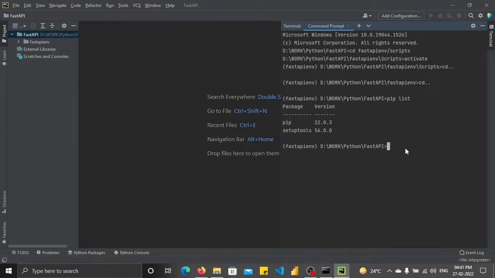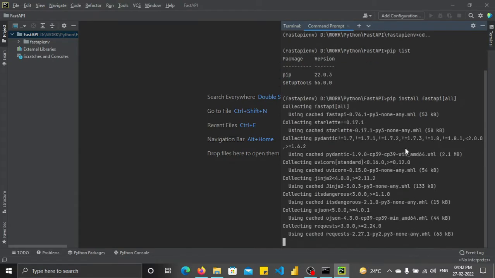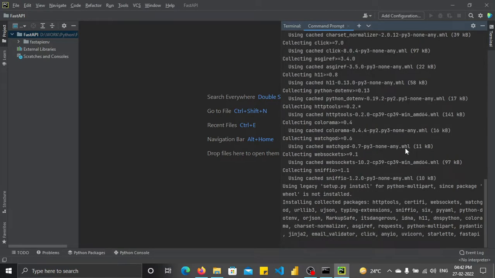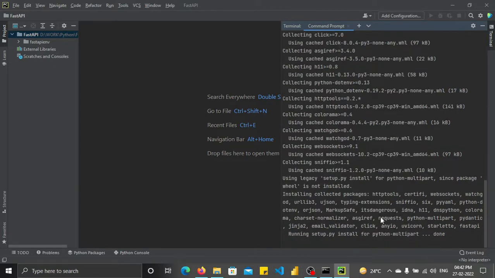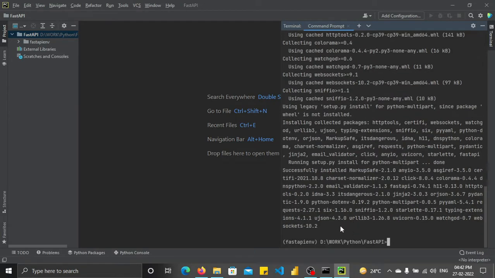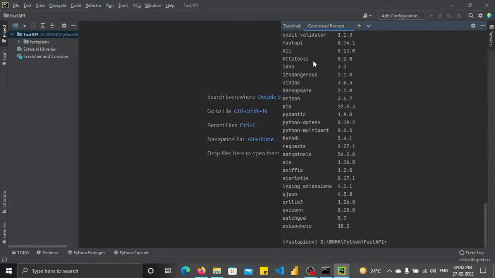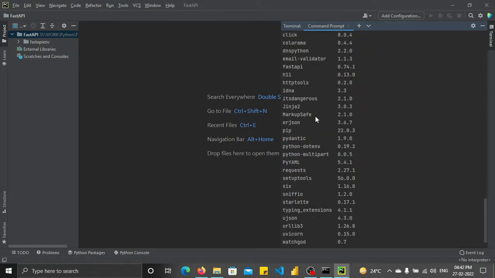So just type pip install FastAPI with the brackets and all. It will install the FastAPI module along with the server uvicorn. So yeah, let's wait. As you can see, it is installing Jinja 2 templates also, and HTTP tools, email validator, some of the dependencies. Now I check all the modules. So yeah, these all are being installed in our environment.